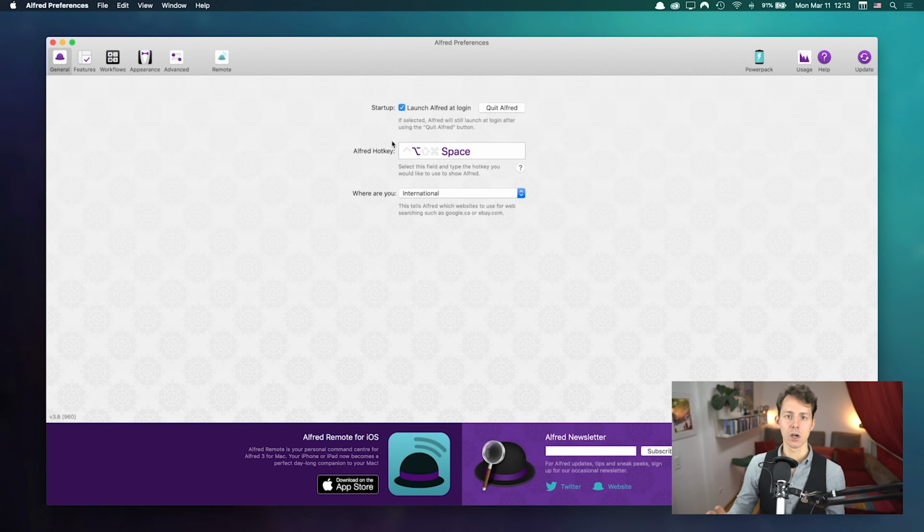Now, here we are on the general settings or general preferences screen, where you can decide to launch it on login. You can also change the Alfred hotkey, which we are going to do in another video, and you can tell it where you are. This is the international setting because I travel a lot and generally I want either the .com or whatever the most international version of the website is. Sometimes it also just redirects me to the one where I am in the country that I am.